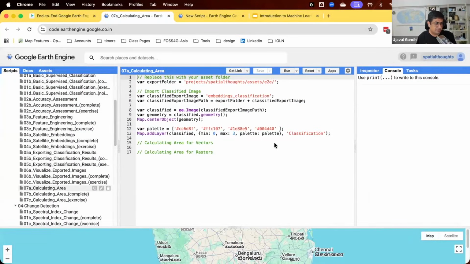Let's start working on script 7a. We'll learn how to calculate area for both vectors and rasters. Computing area in Earth Engine is slightly complex. It requires you to know about map and reduce and some other functions that you are all aware of now, so we can learn how to calculate area.